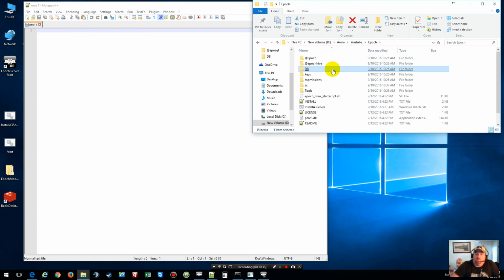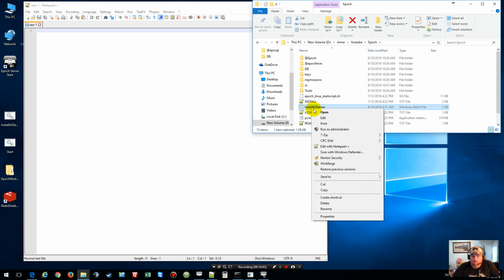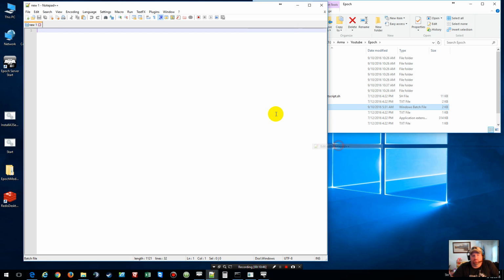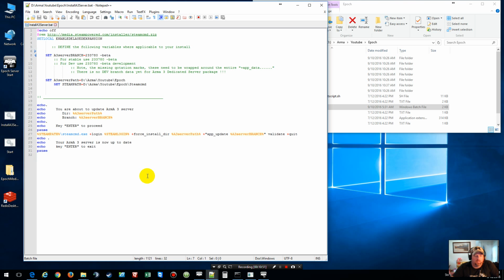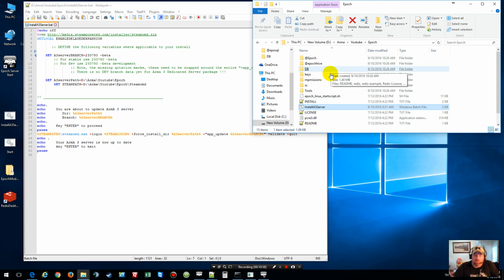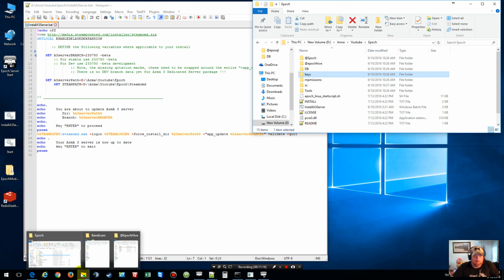Then, what we want to do next is you want to click on the Install A3 Server, because this will allow you to update it. And then, what we want to do is just put in where your server is located at, and your Steam folder is located at, which is not on here yet, but it will be, because now we got all this that we can do, I think, done.